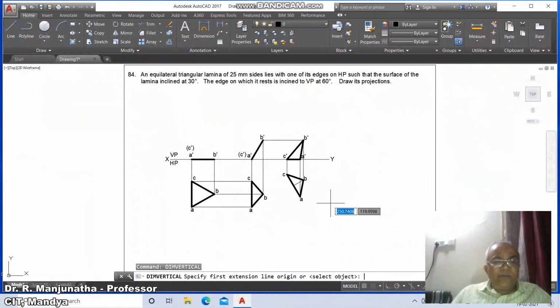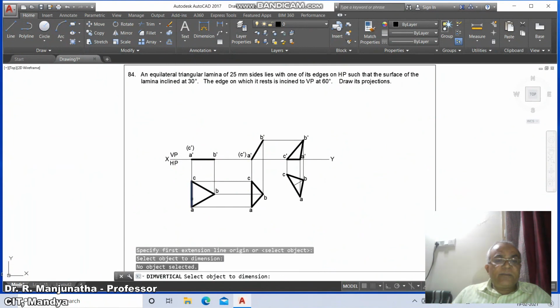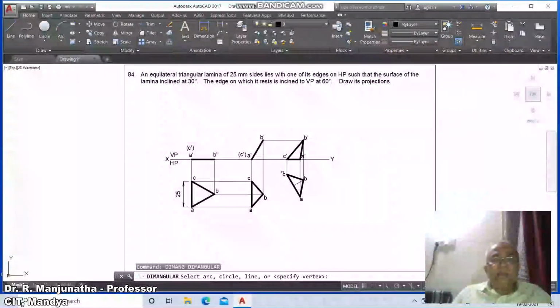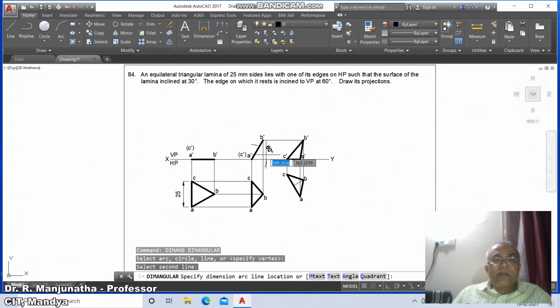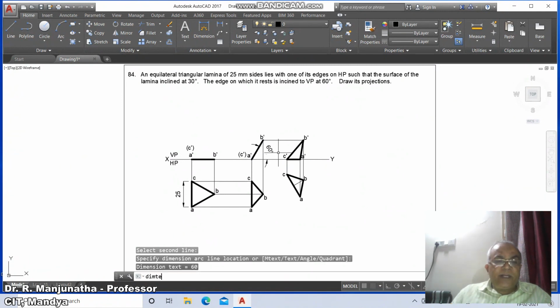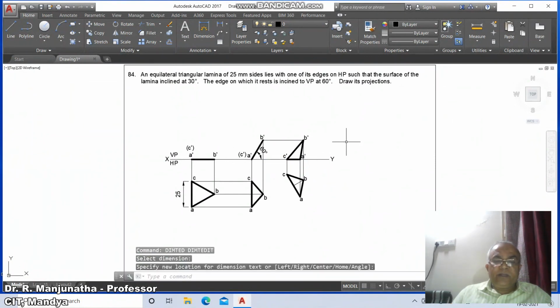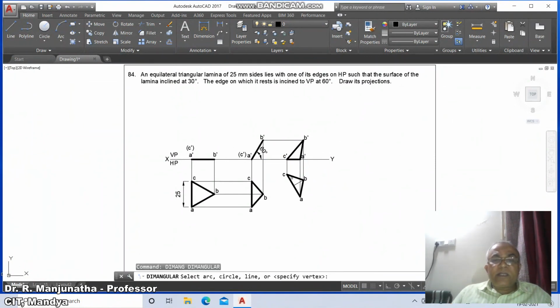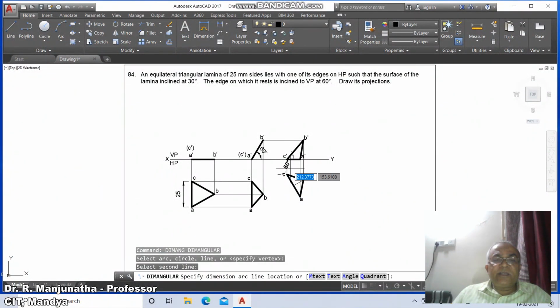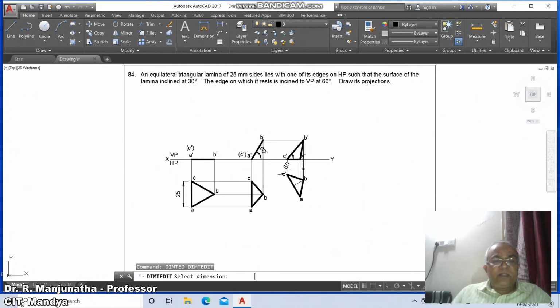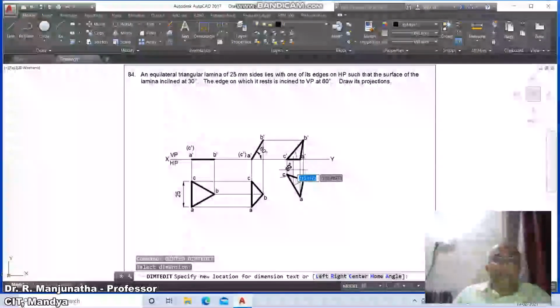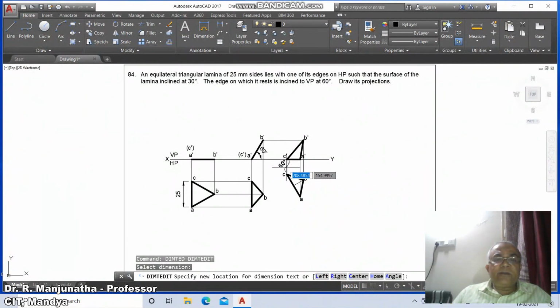So now we go for dim vertical, select this and you take this as 25 mm. And dim angular, select between these two, then you make it 60 degrees. Then go to dim TED, text edit dimension, and you drag this and keep it here. Similarly, dim angular, select between this line and this line, and here he has given it as 60 degrees, so you take 60 degrees. Then go to dim TED, text edit dimension, so then you place it wherever you want.